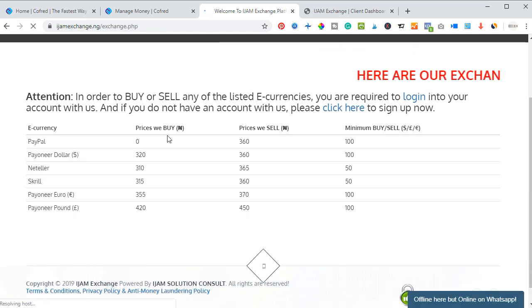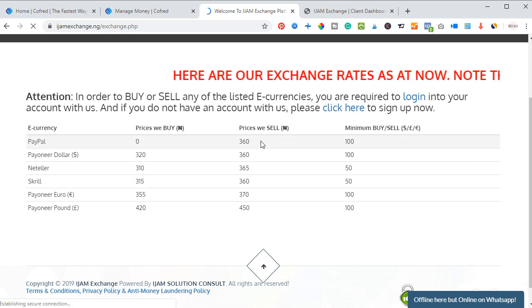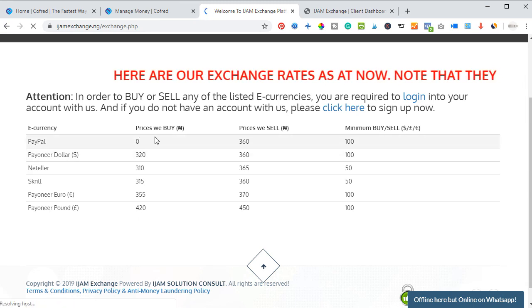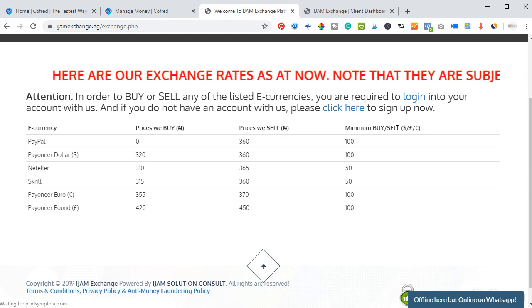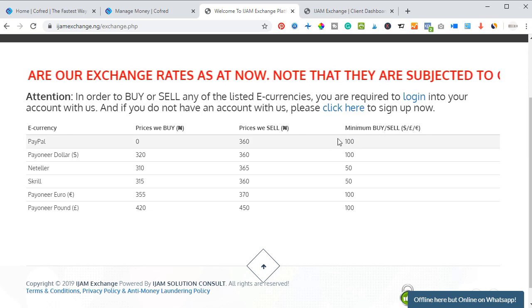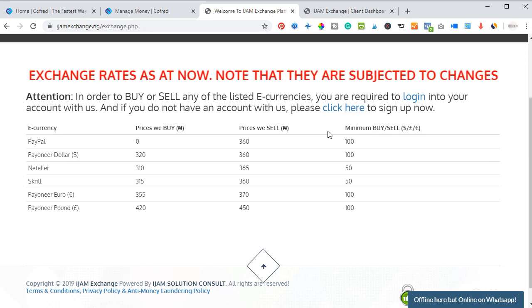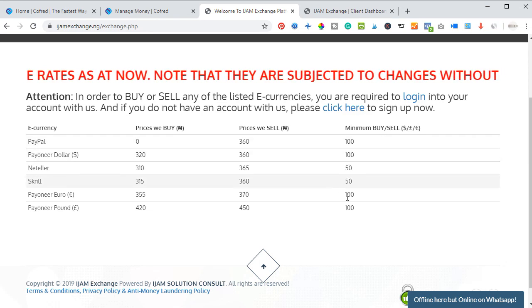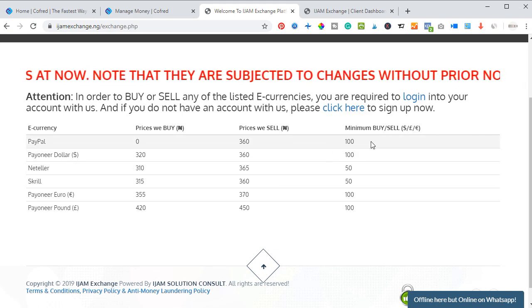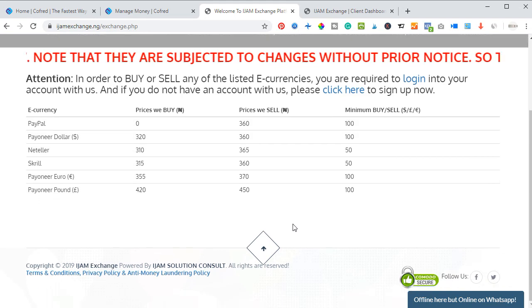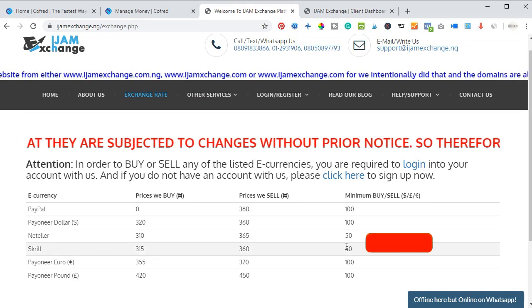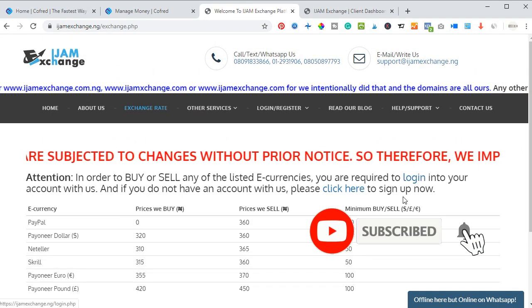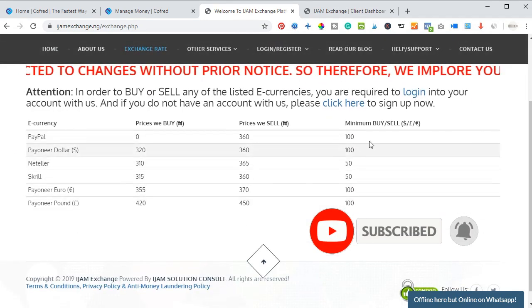And for PayPal, the price they are selling is not indicated here. The price they are buying is not indicated here. But the last time I checked it is 300. I don't know why they did not indicate it here. And the minimum you can buy and sell is $100, and the maximum I think is $2,000 or thereabout. So you go ahead and input this money. You sign up, and then go ahead and click on buy.